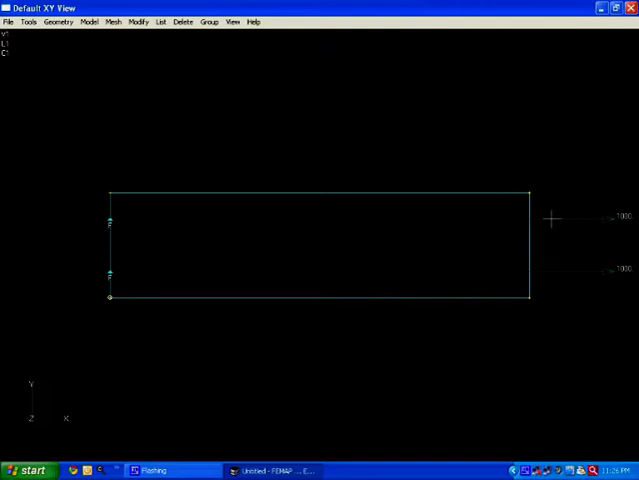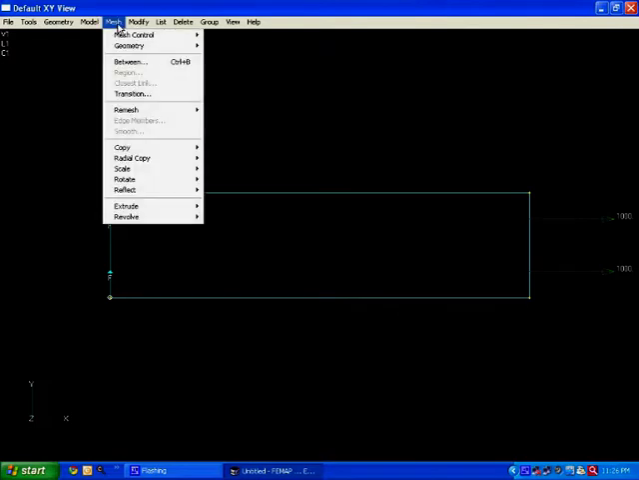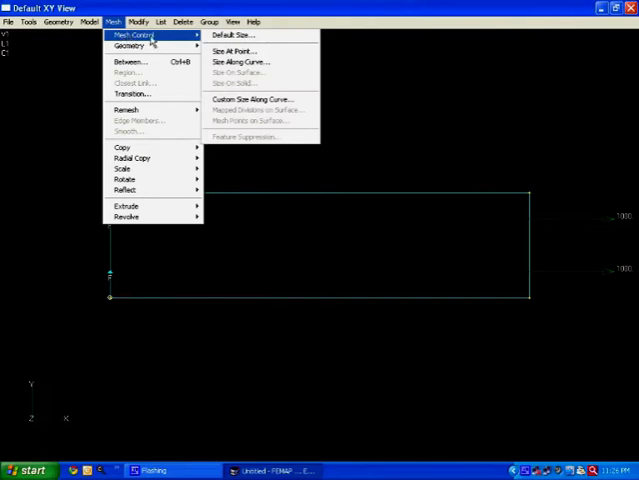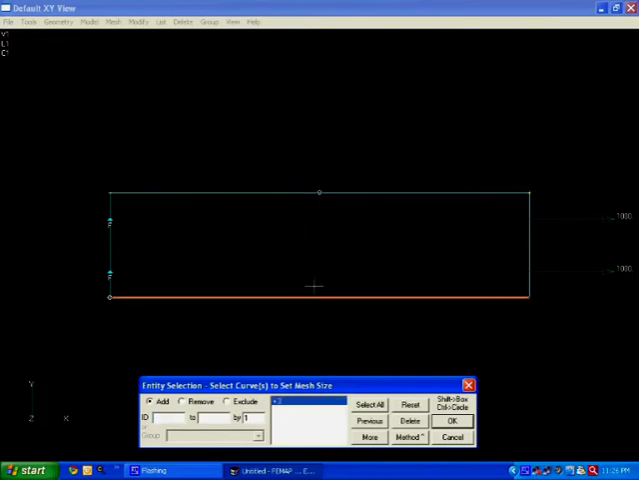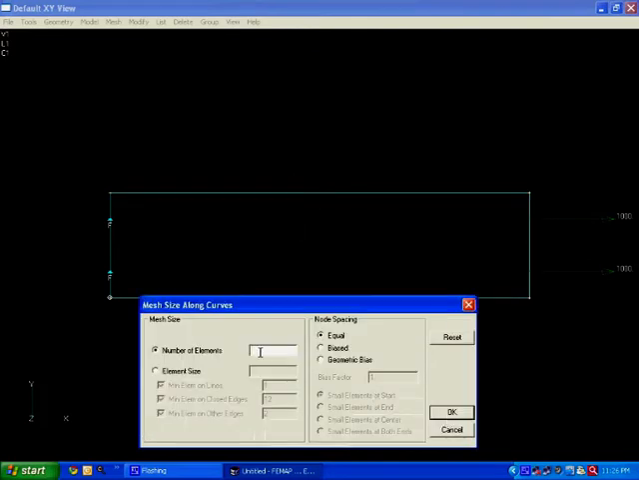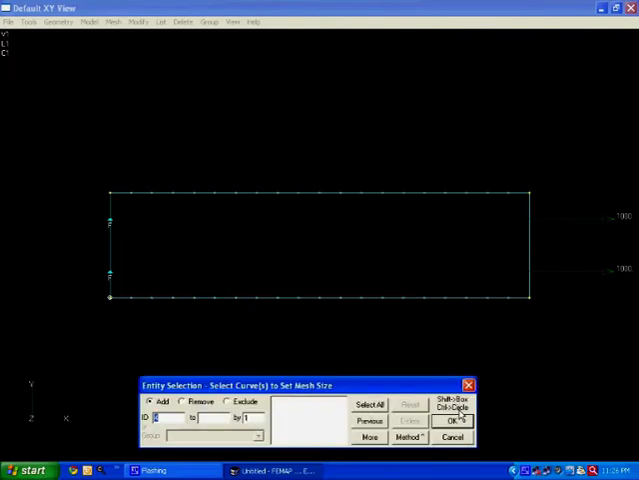Now I have to discretize this particular plate into a number of elements. So for that purpose I have to mesh it. Now I have to define how many elements I need on each side of this plate. So for that purpose I will go to mesh control. I will go to size along the curve and I will define the size on these two curves as number of elements. Now the length is 200, so I will define the number of elements to be 20 on each side, so that each element will be 10 by 10.